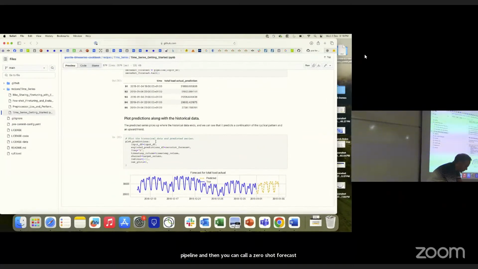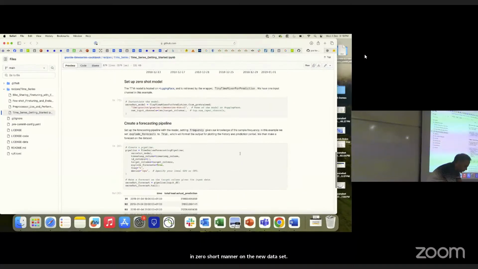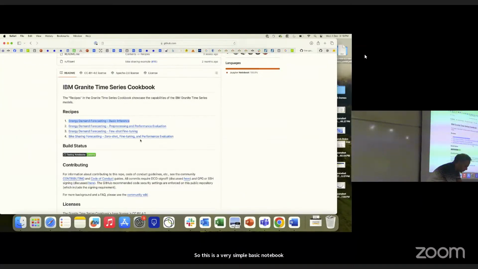Finally, you can plot the predictions and see how the model performs in a zero-shot manner on the new data set. So this is a very simple basic notebook. Likewise, we have notebooks where you can play with exogenous variables and the different things that I discussed, like control of exogenous variables, or do fine tuning.